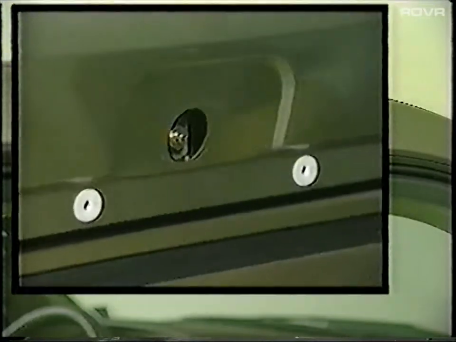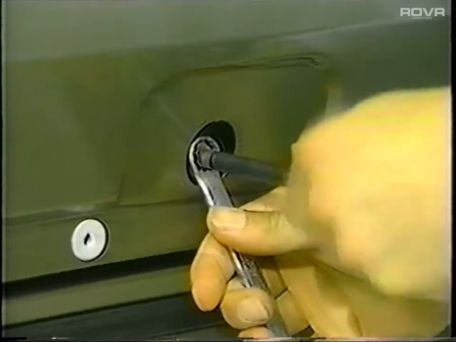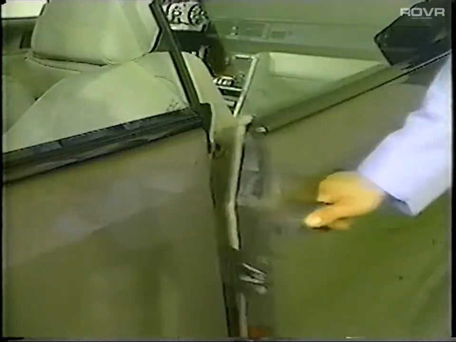The locking nut must be loosened and held in place. A 5.5 millimeter socket is used to turn the adjuster. The door must continue to open and close properly. If not, tension on the front of the glass may have to be corrected at the front adjuster.